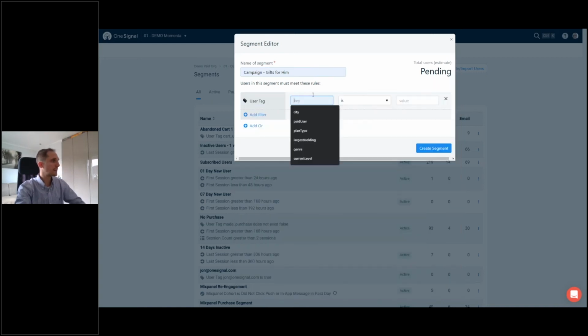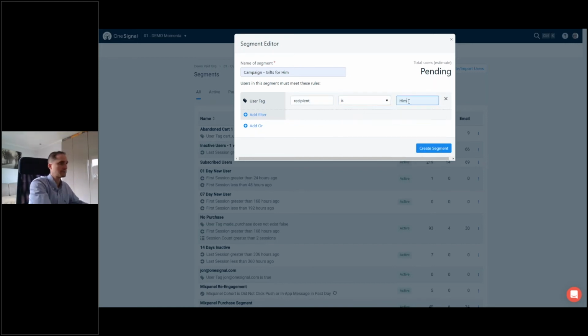So user tag will be recipient, just as I have written in before in the previous screen. I have written the tag recipient, and in this case, I will choose the recipient is for him. OneSignal is already great in telling me how large my audience is right now, or it's giving me an estimate of how many currently fit that criteria. I must stress that when you create an audience, it is fluid. Users go in and out of the audience at any time.